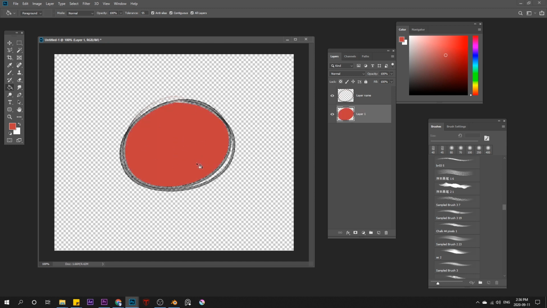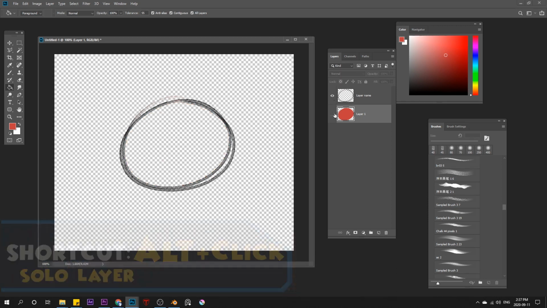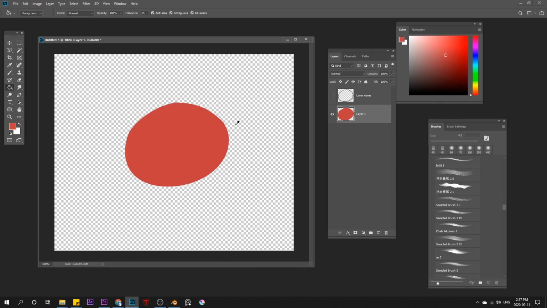So now that I have these two layers, if I wanted to solo one, I could hold Alt and click its eyeball button, and it only shows me what's on that layer. Still holding Alt, I could click on that one, and it only shows me what's on that layer. This is really handy when you have many layers and you don't want to spend time scrolling through them all. And by the way, this is where the lock transparent pixels might come in handy.